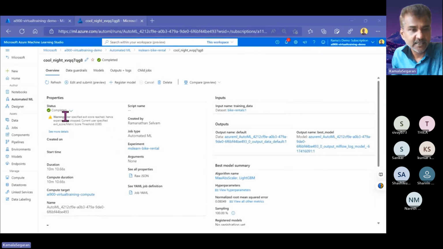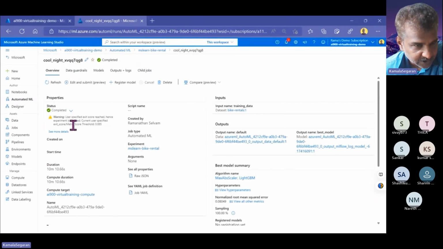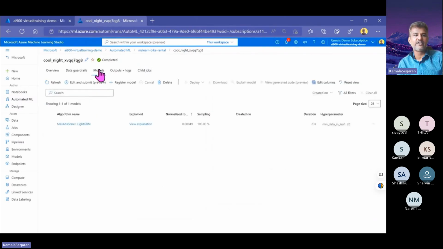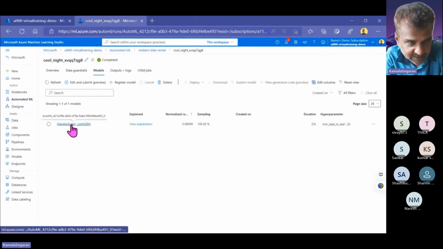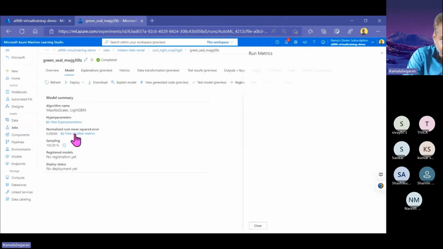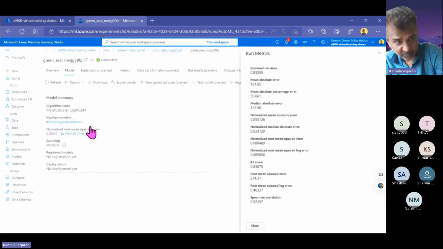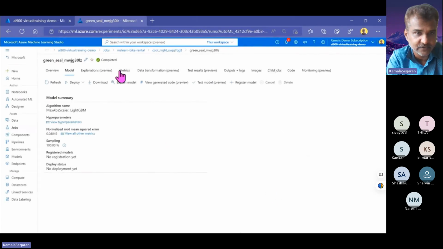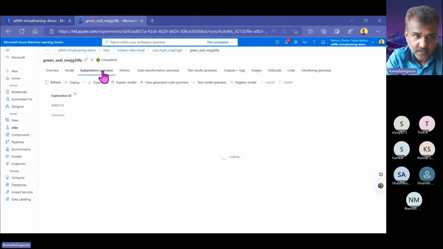There. It has been completed. Duration 10 minutes. User specified exit score reached, hence the experiment is stopped. So it has done quickly. The model created some algorithm, normalized root mean squared algorithm. Can you understand how it came up with all these values? Okay, these are for scientists, for data engineers.